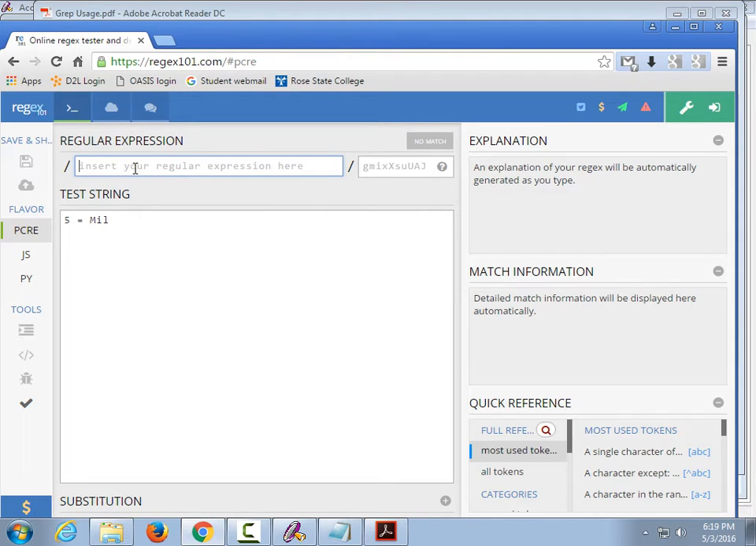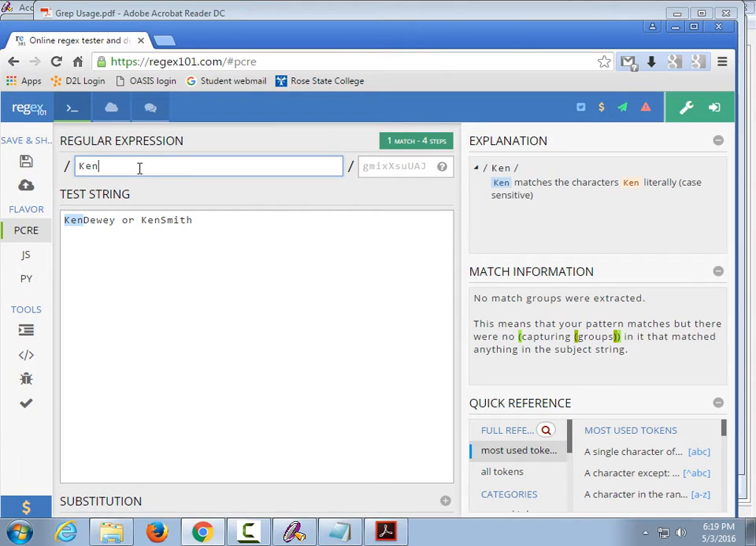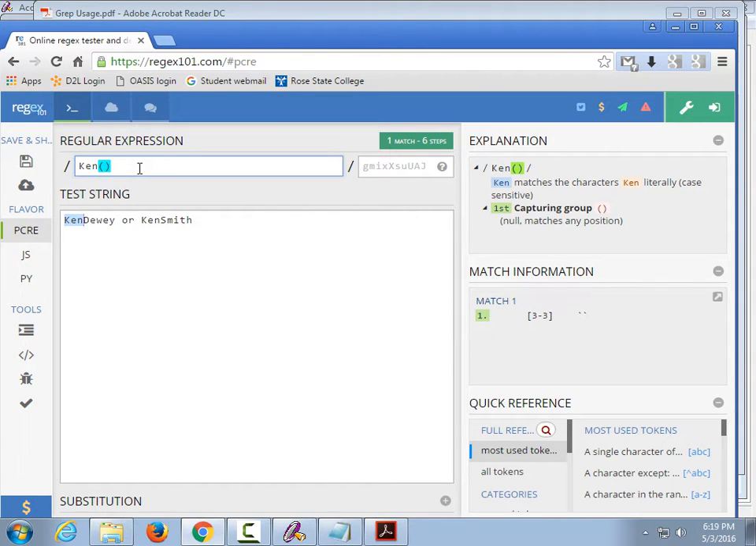How can I write something to find Ken Dewey or Ken Smith? Not the word or. I mean, I want to accept either Ken Dewey or Ken Smith. Anybody? In parentheses and have a pipe. Very good. I can go Ken, then I can do Dewey or Smith. And that would do it. So now it's going to be Ken Dewey or Ken Smith.